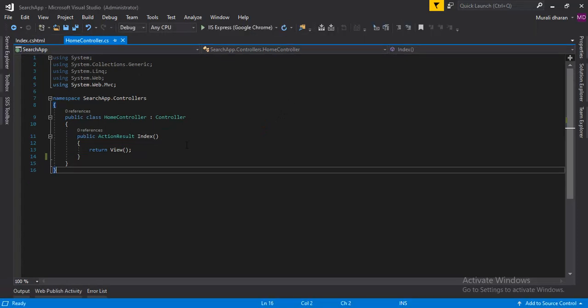Now, to load the table and implement a search functionality, we need some data. I'm not going to get the data from any database. I'm not going to use any web APIs. I want to make it as simple as that. I'm going to create a model and insert the data into the model hard-coded. Then we can see how to filter it.